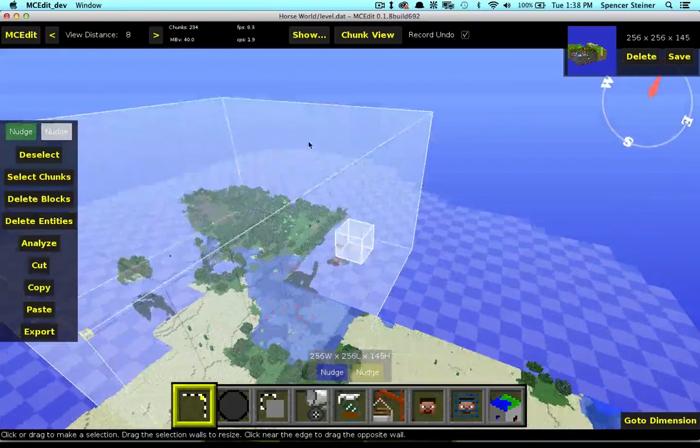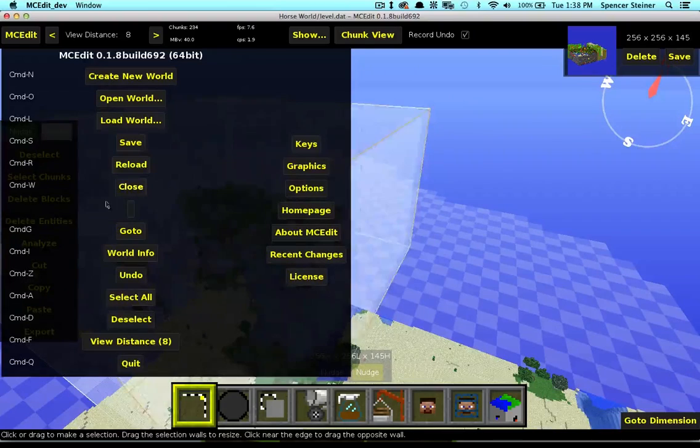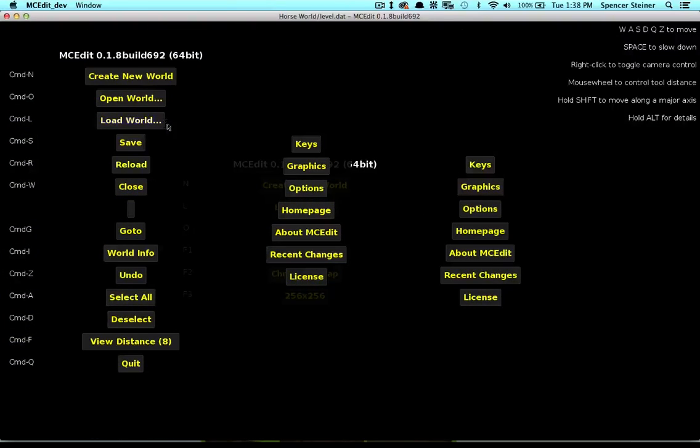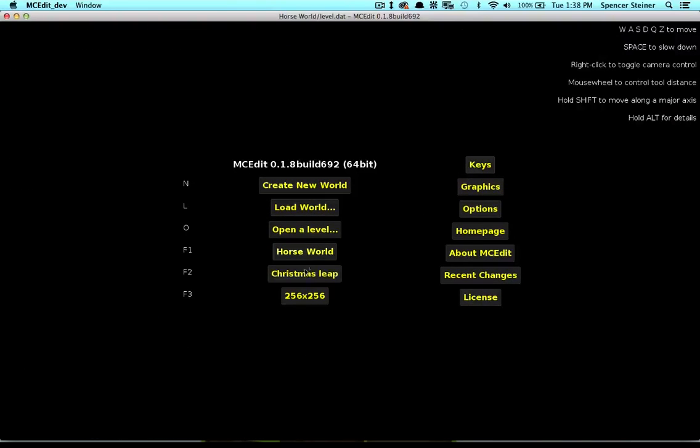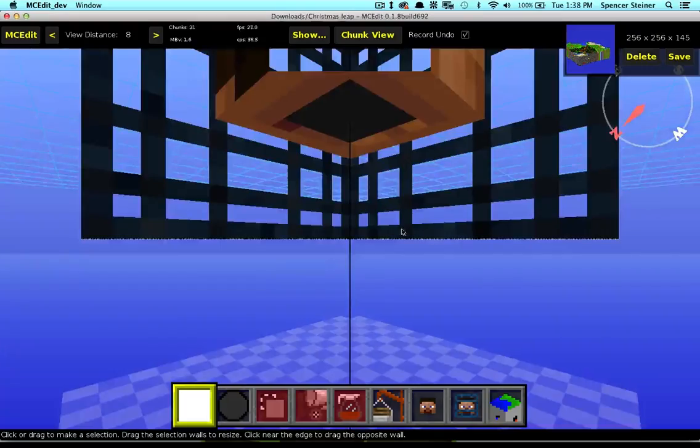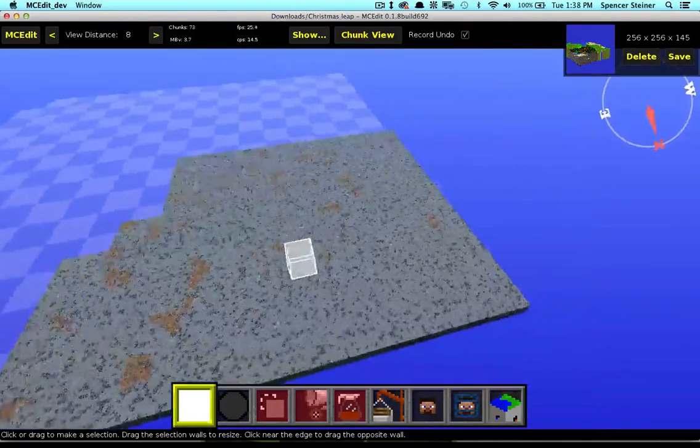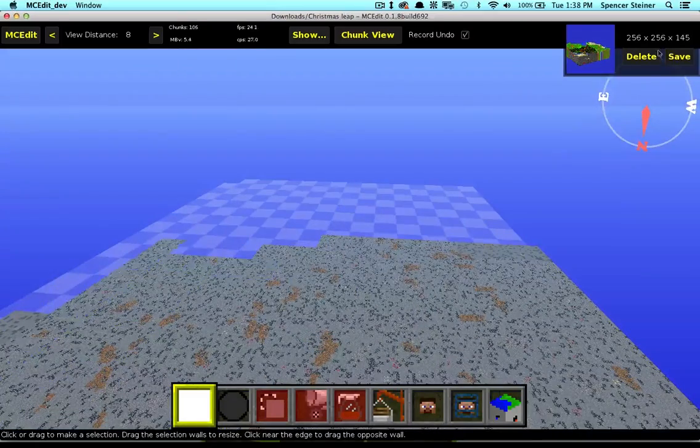Now that we're done with that, we can go ahead and go out of here. We don't even need to save this. Just close it and go back to the menu. Now, Christmas Leap is the one we were using. So I'm going to go in there. And as you can see, it's just like we saved it. Now, the chunk actually did end up saving up here, which is nice.